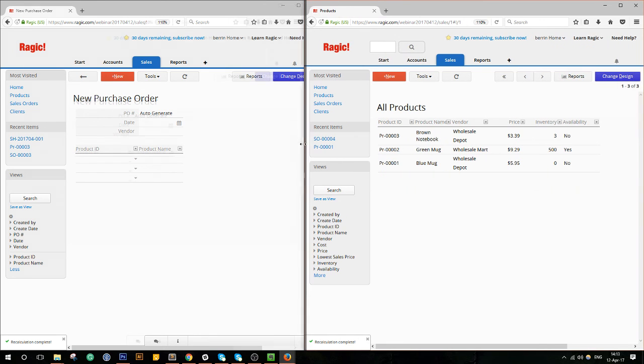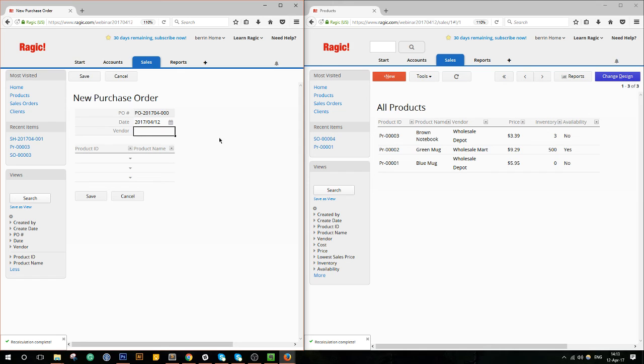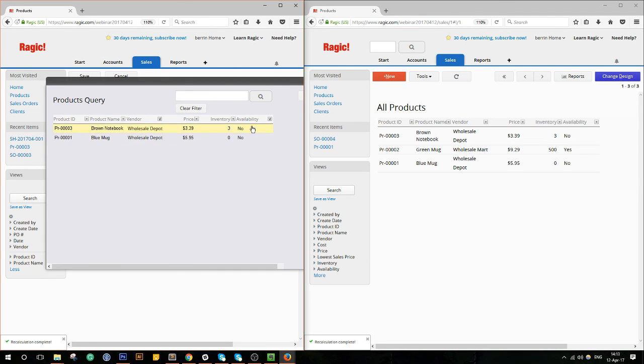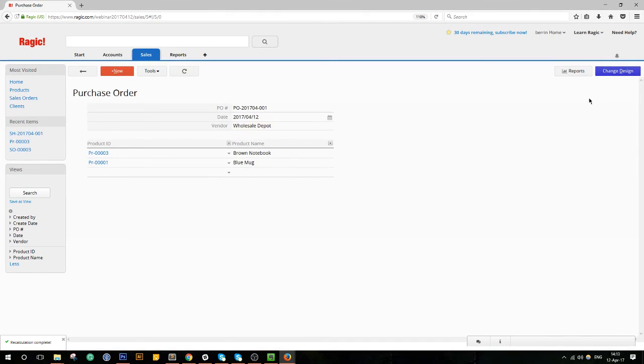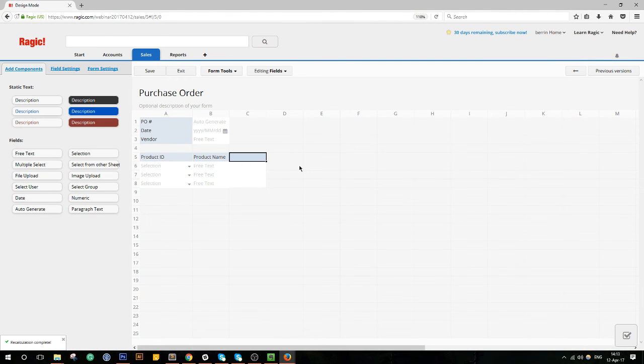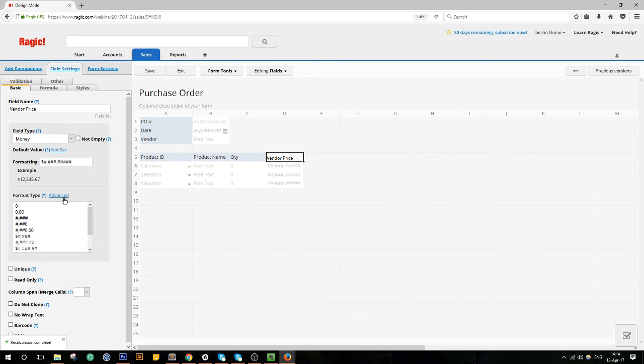Alright, so we should be able to only see the Wholesale Depot vendor, and if the availability is no or low. So I'm gonna select brown notebooks and blue mugs. We can actually add some things for here. So quantity that we're ordering and vendor price that they're going to fill up.